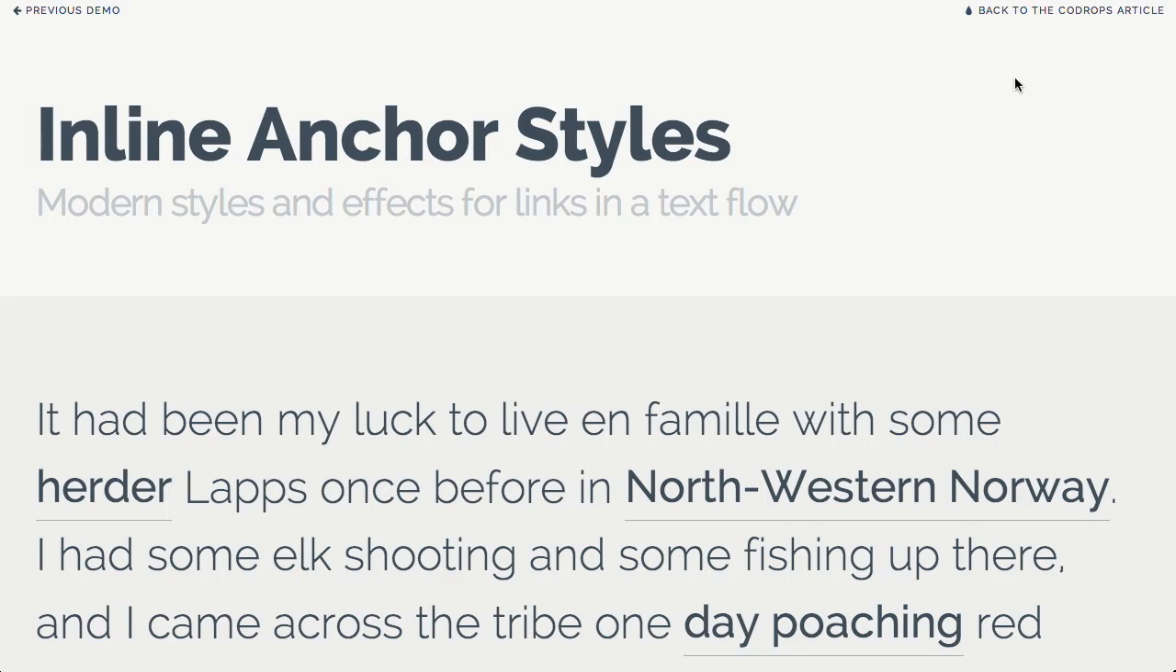First up is inline anchor styles. Now, if you've ever styled a link, which you probably have, because it's such a common element, you know that links are by default an inline element. They're not a block level element. So it can look a little bit plain if you just leave the default underline and the default color. So it's nice to have a few different styles for your inline links. And that's exactly what this CodeDrops article has.